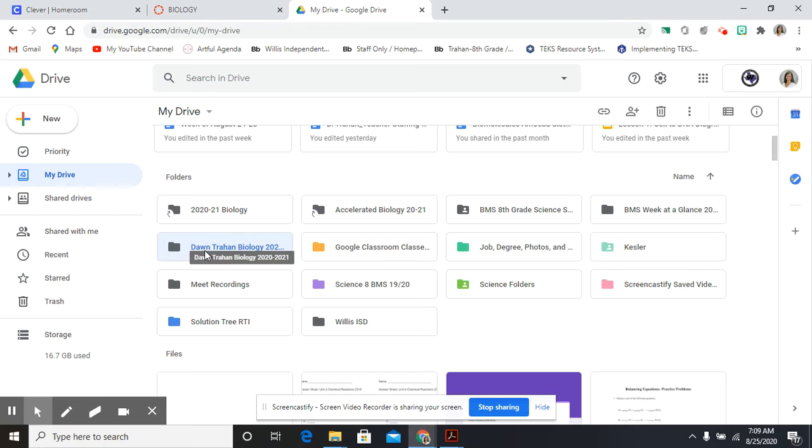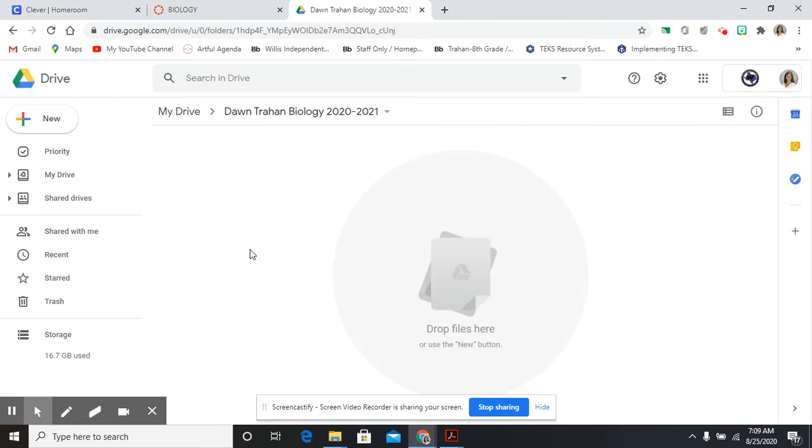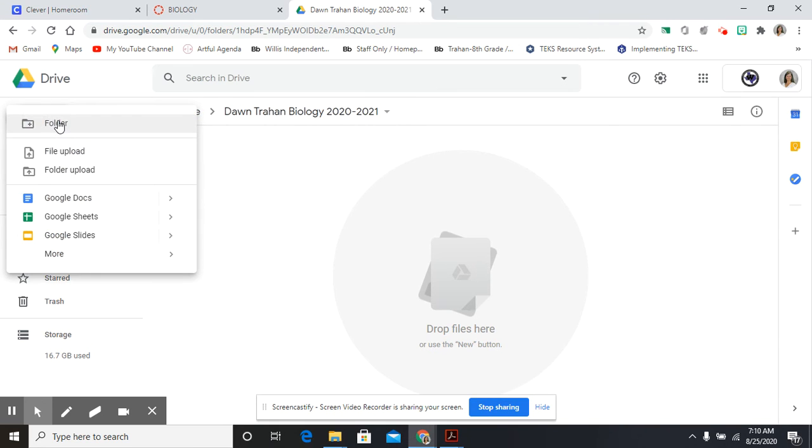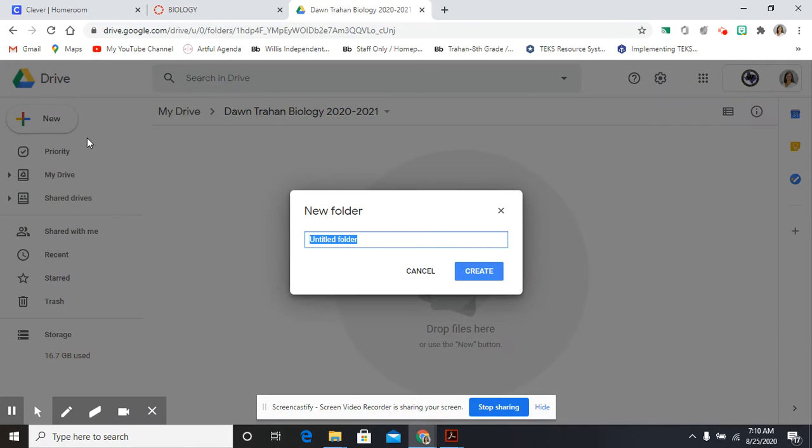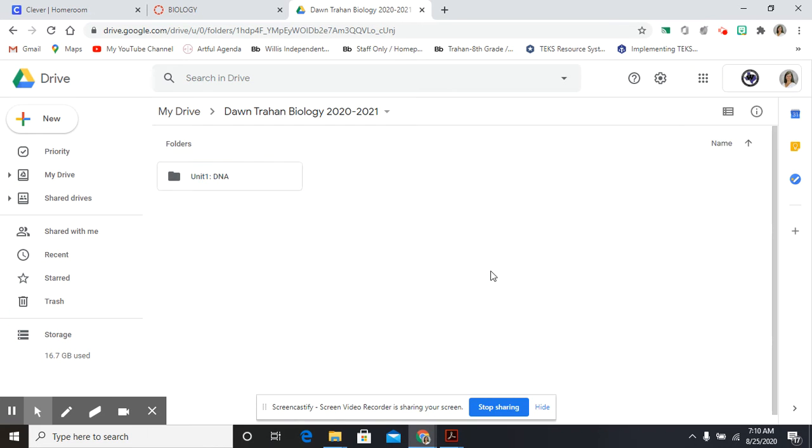Once you grab that folder, or you find that folder, double click it, you're now going to make an additional folder. So I want you to click New, Folder again, and you're going to label this Unit 1, DNA. And you'll create that folder too. Now, what this will allow you to do is save anything that you do for biology class in terms of our DNA unit. You can save it into this folder.